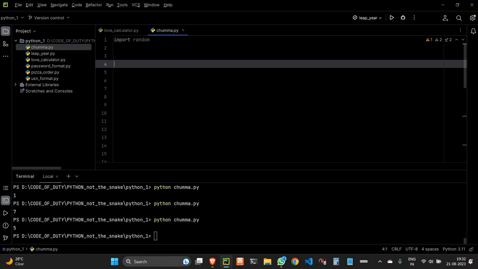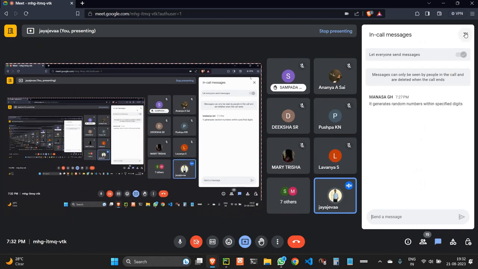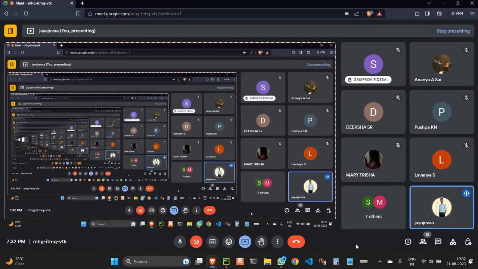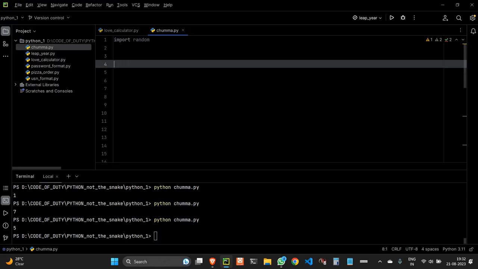How many of you have played heads or tails? Raise your hand. Okay, only Sampada has played heads or tails. It's very common, right? We just take a coin and flip it and say heads or tails and then we play that. It's completely random what you land on. So similarly, we'll be making a program which gives you heads or tails randomly, without any interpretation. Okay, so let us do that.